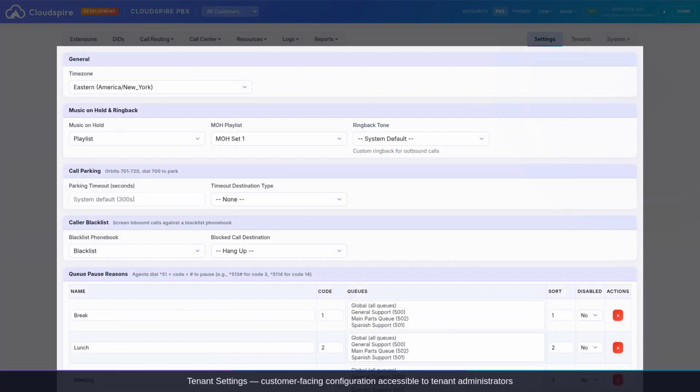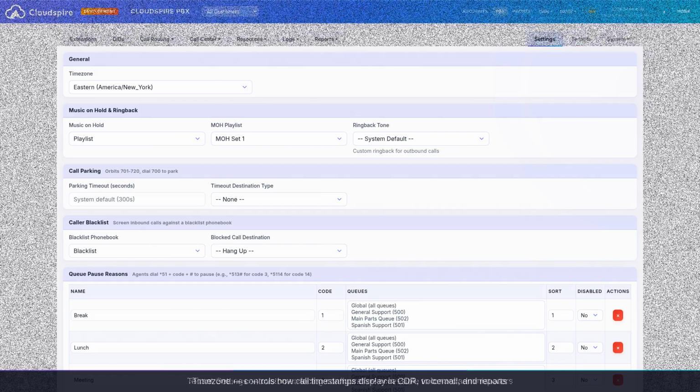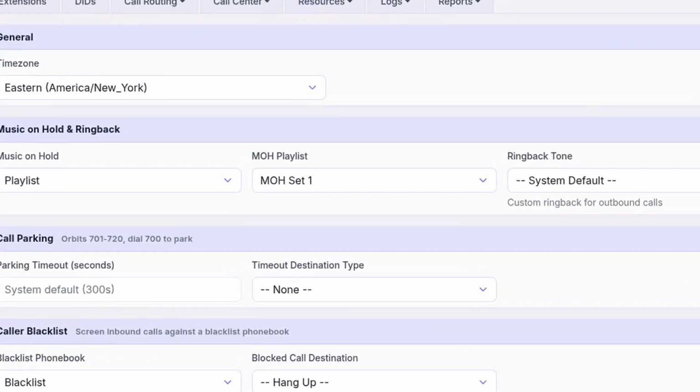Navigate to PBX Management and click the Settings tab on the right side of the tab bar. This opens the Tenant Settings page, which is distinct from the Admin-Only Tenants tab. While the Tenants tab controls resource limits, recording modes, and routing profiles, the Settings tab contains preferences that tenant administrators can manage themselves. The page is organized into 5 cards: General, Music on Hold, Call Parking, Caller Blacklist, Queue Pause Reasons, and AI Settings. The General section contains the Time Zone selector.